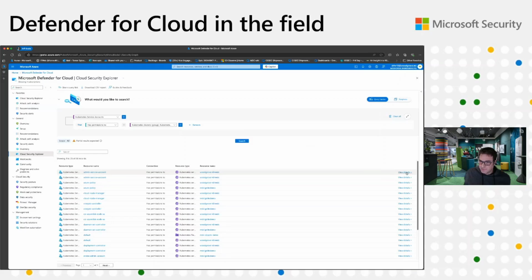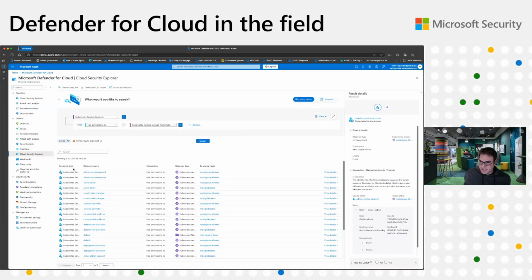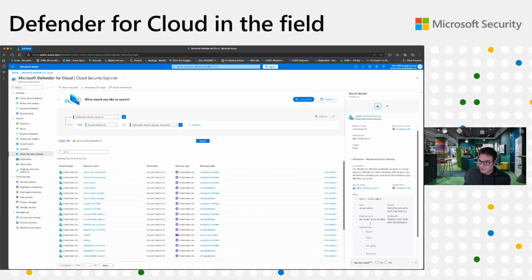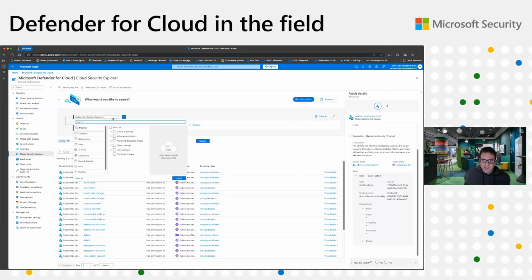In this example, we're looking at the admin service account, and we can see that this admin service account basically has full permissions to perform anything on the cluster level. Maybe this is indeed something that I need in my environment, or maybe this is over-provisioning of permissions. And the fact that I have visibility to that means that I can start to look into that and understand whether those permissions are justified.